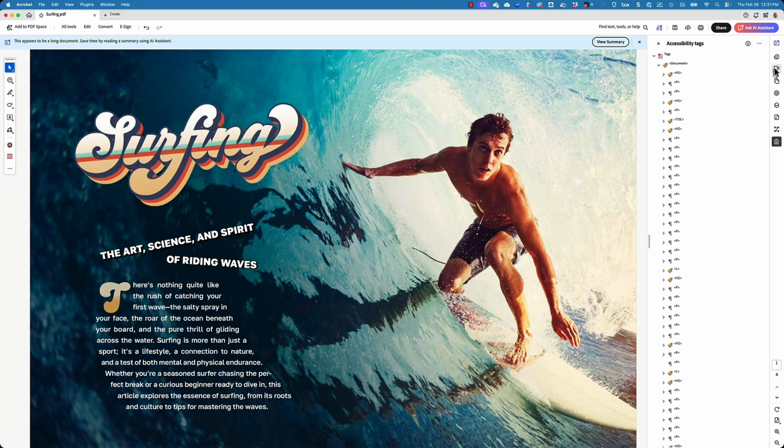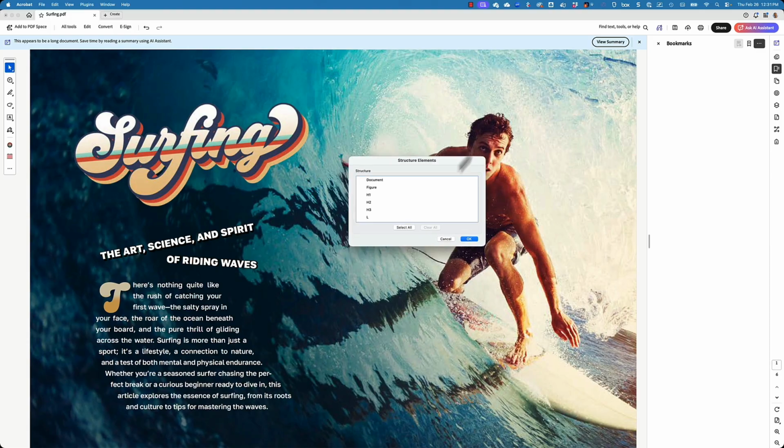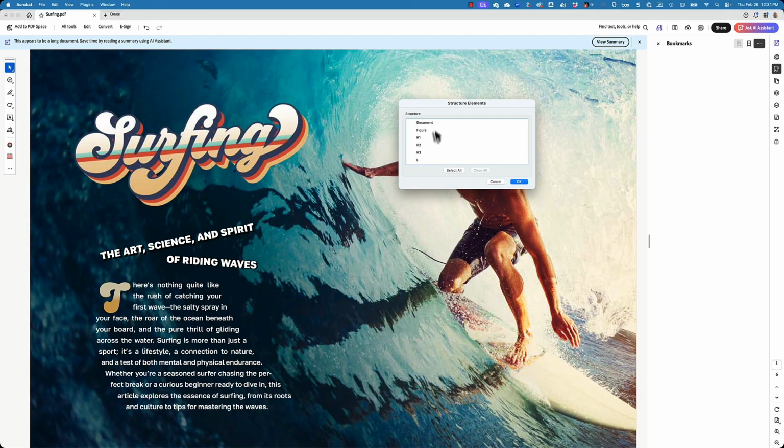So I'm going to go back to my bookmarks. And if I click on this little 3-dot menu, you're going to notice there's an option in here that says New Bookmarks from Structure. And what this basically means is it's going to create bookmarks based on the tags that live in my document. So if I choose that option, it's going to give me a list of all the tags that it is seeing in my document here. And I'm going to select headings 1 through 3. So I basically am clicking on H1, then shift clicking on H3.